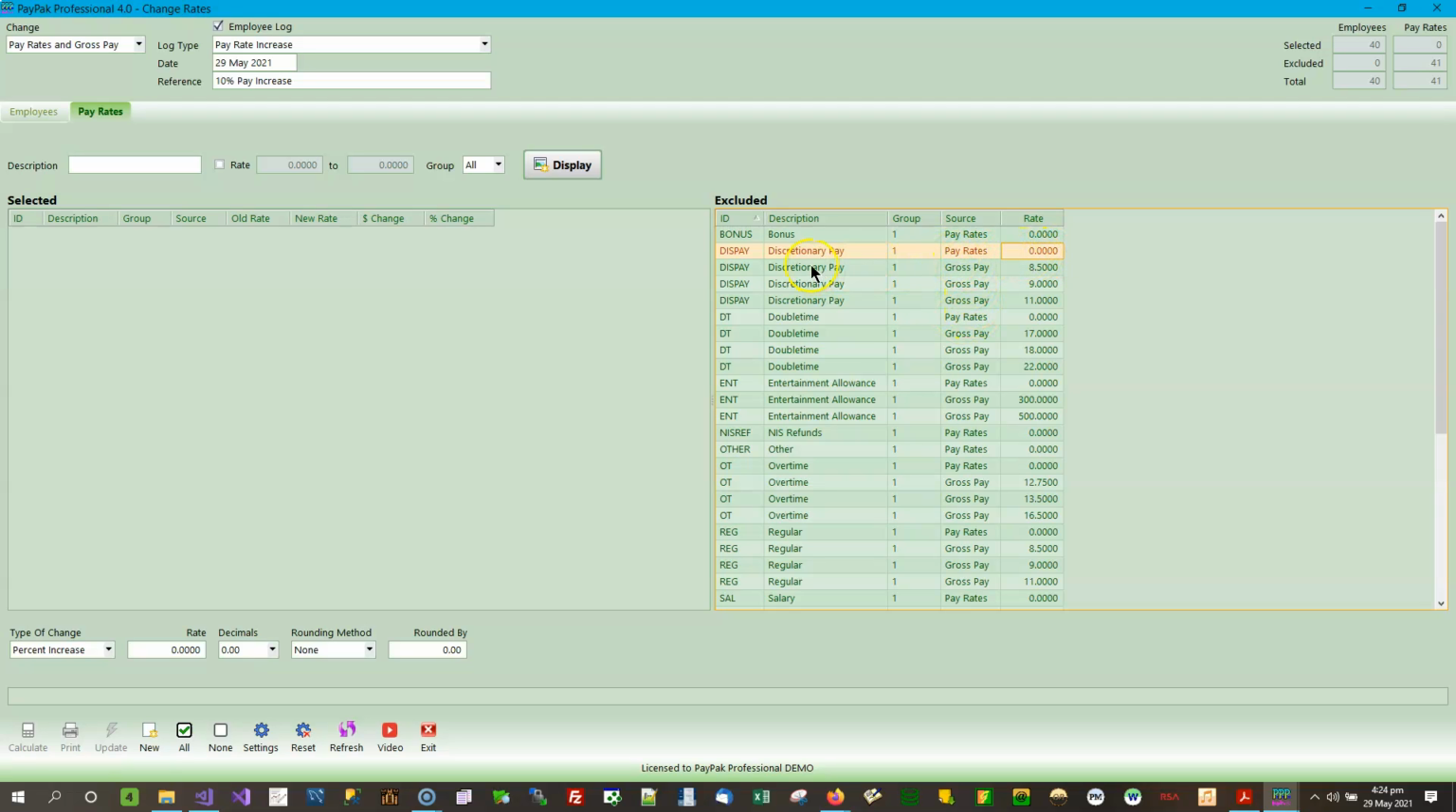Under that, you have 3 other discretionary pay, and these are coming from gross pay. What this represents is there are 3 sets of employees who have discretionary pay, or at least 3, because there may also be some who have discretionary pay at 0 rate. But this is telling us that there are 3 sets of employees who have discretionary pay. Some are at $8.50, some are at $9, and some are at $11.